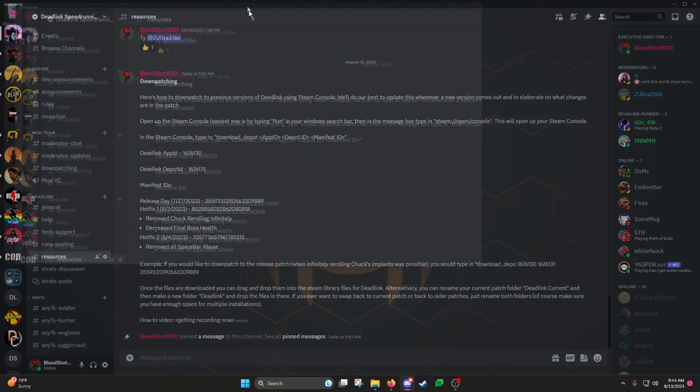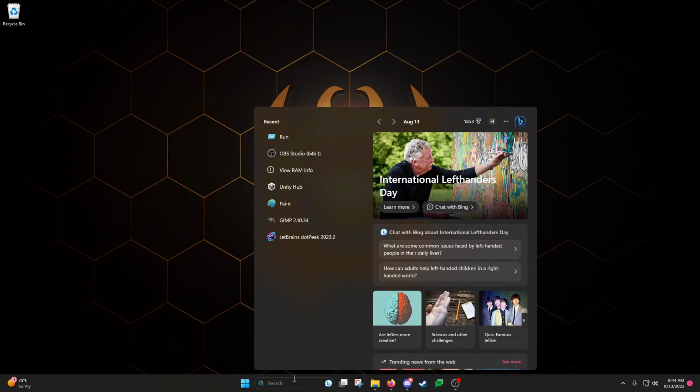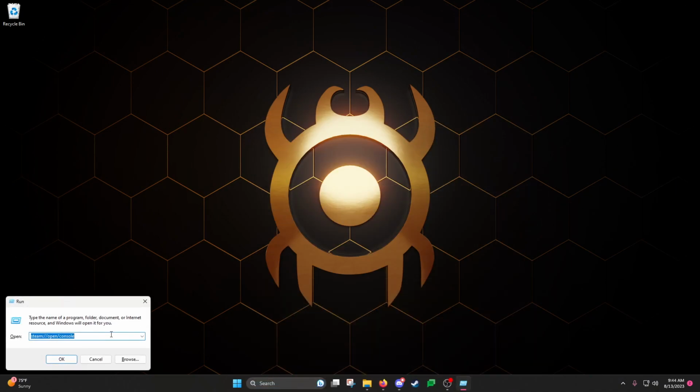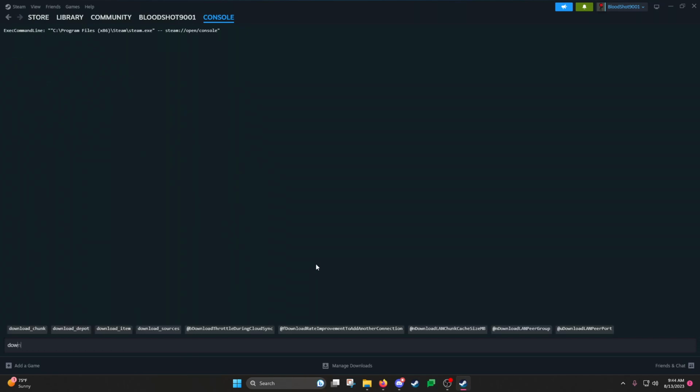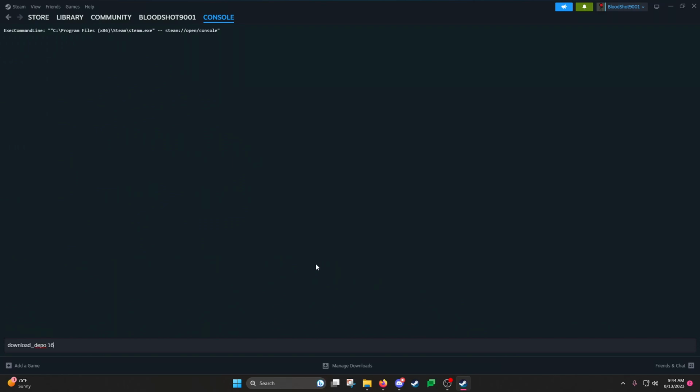What you're going to want to do is go down to your search bar and type run. In here, you're going to want to type steam://open/console. That will open your Steam console. From here, type in download depot, and then Deadlink's app ID, which is 1676130. Deadlink's depot ID, which is 1676131. And then you're going to want to put in the manifest ID.